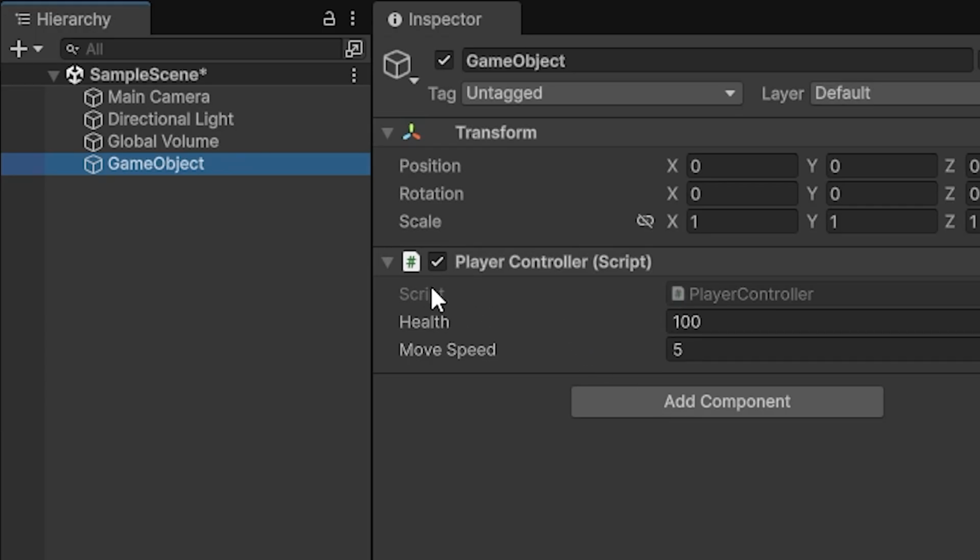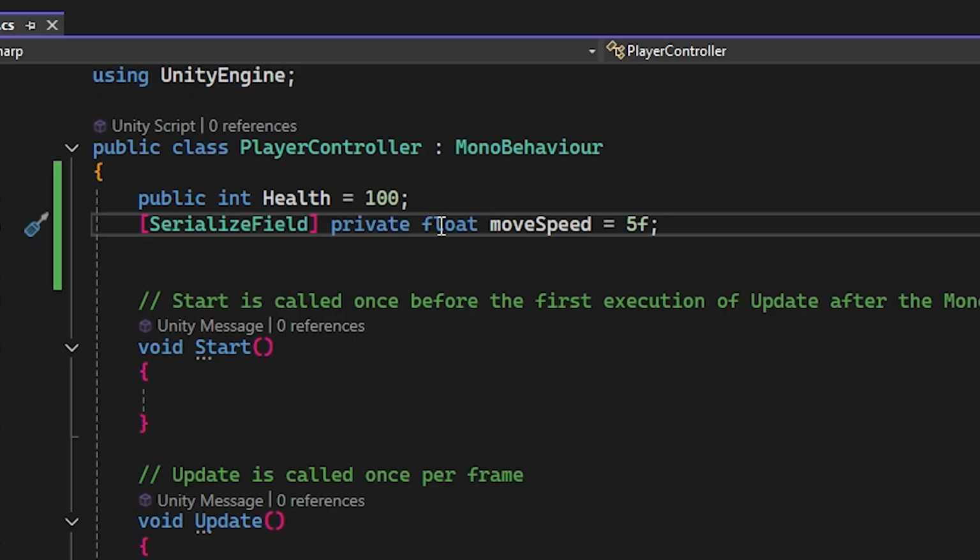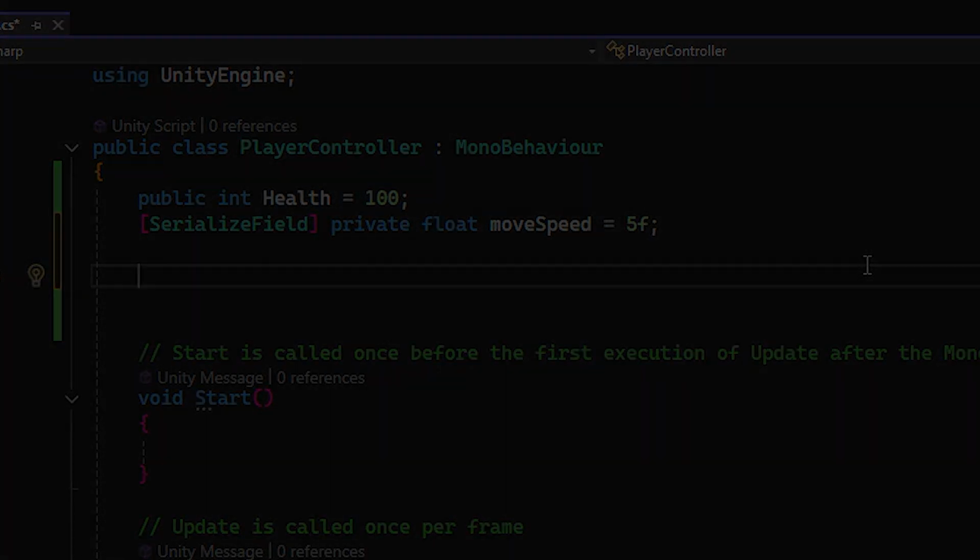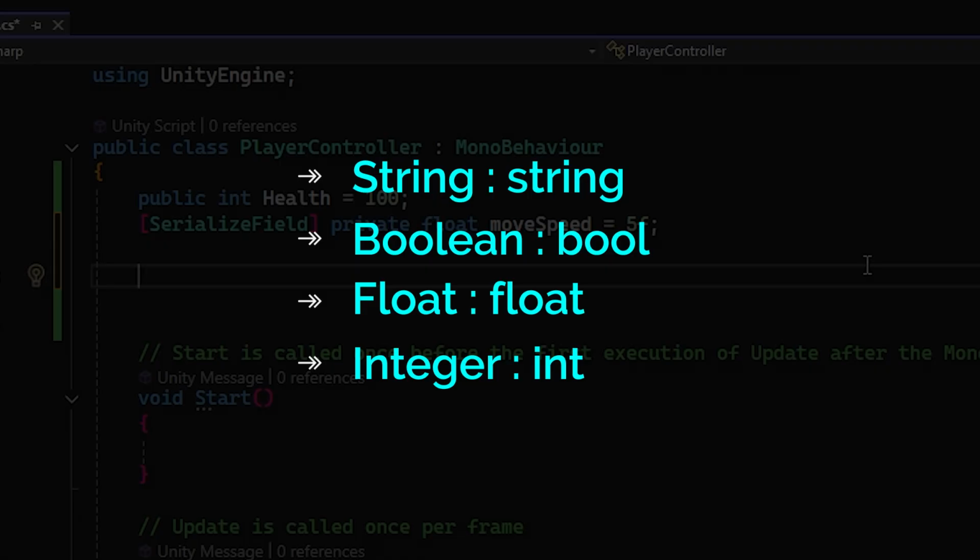And you can see that health and move speed are both visible in the inspector on the empty game object we added our player controller to. You can even change these variables. Variables have many different types. And in our case, the basics will be string, boolean, float, and int for now.